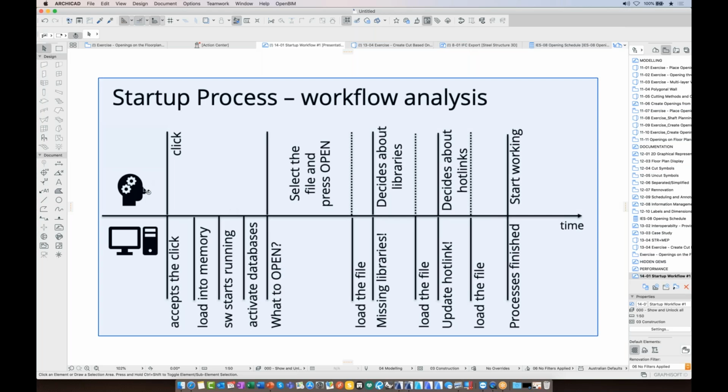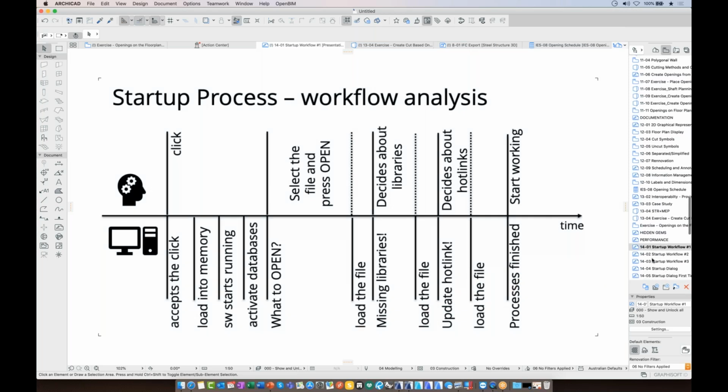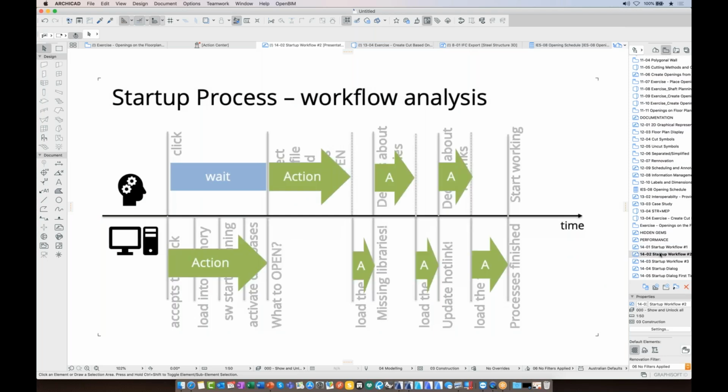and then it eventually asks us what to open. So we've got the user at the top, the computer at the bottom, and time across this horizontal section here. And the workflow kind of went like this, from computer to user, back to computer. Program asks us something. Maybe it's warning us that the library is missing, or you need to update hot links. And so it wasn't quite streamlined. And it took us a long time to open some files because of this. And this is how we would symbolize it. So there's a bit of waiting, backwards and forwards, and so on.